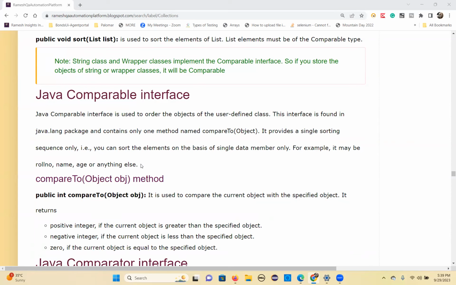Basically, it provides a single sorting sequence only. That means only one element based you can sort. It can be a data member or anything, but a single data member only you can sort. For example, if you take a student class, you can sort student objects either by roll number or name or age, anything else. That's how you can sort.